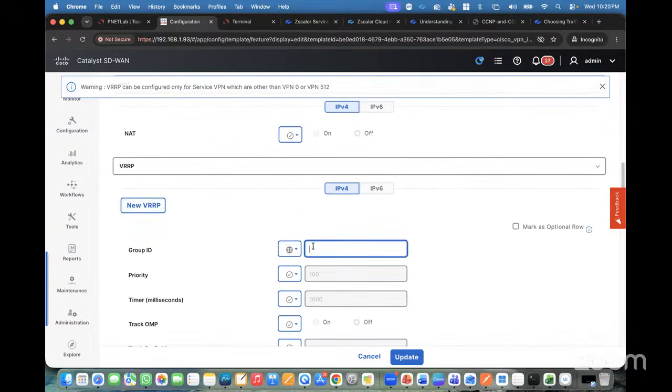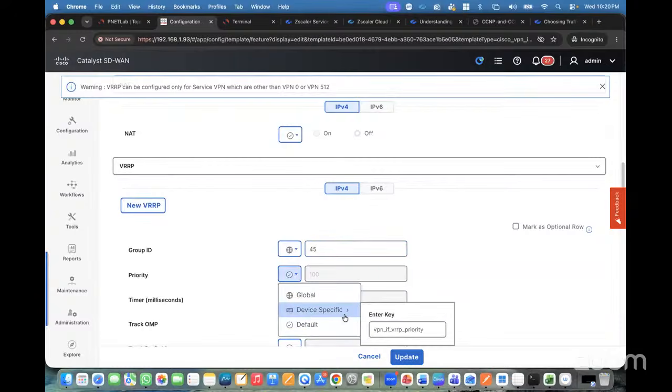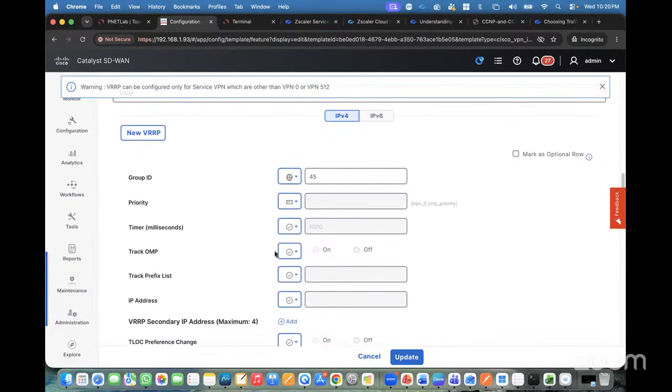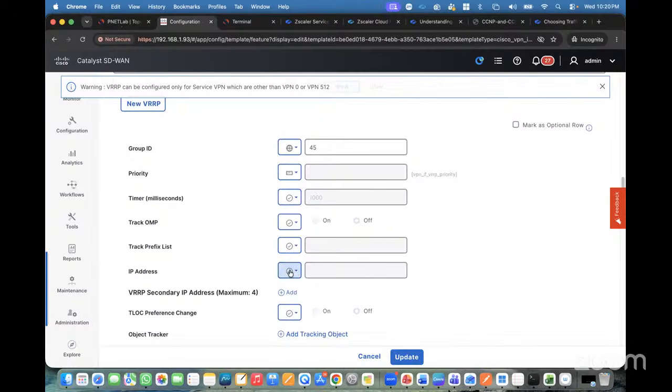Group ID I can give 45. Priority, I'll give the variable. I'll select the priority, one router is higher, one is lower. If I want to track the OMP, I can track the OMP, and your IP address is going to be 10.5.100.45. This is what we have to configure.